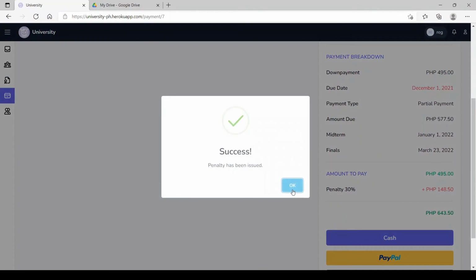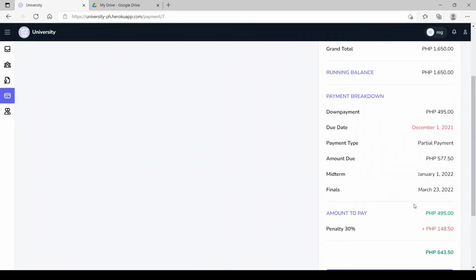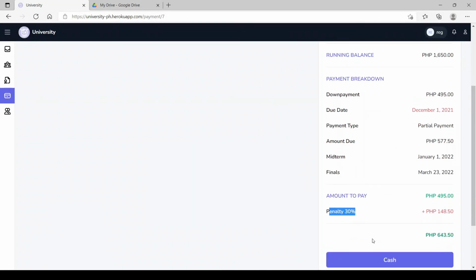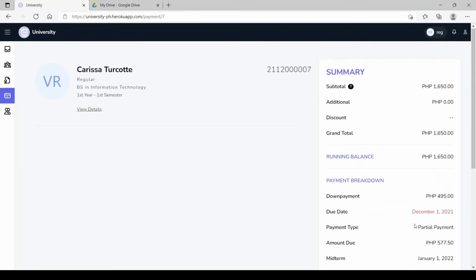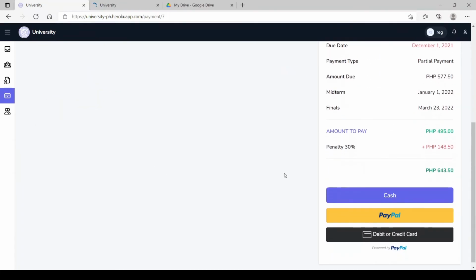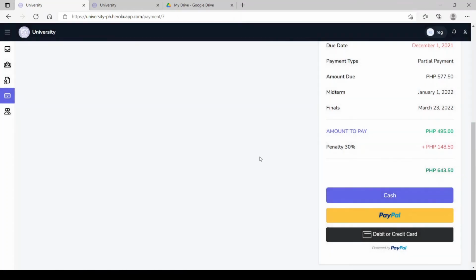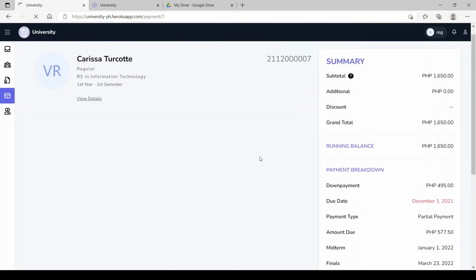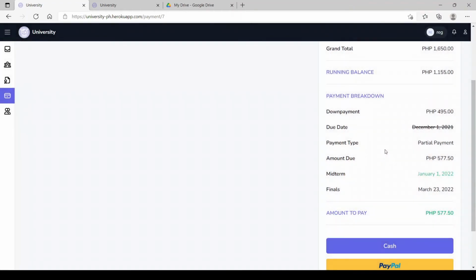Now we should be able to pay the amount to pay, the down payment, plus the penalty of 30%, which is 148.50, a total of 643.50. So let's say the student wants to pay by cash. Okay, let's just wait. Now, payment completed. December 1 is done.